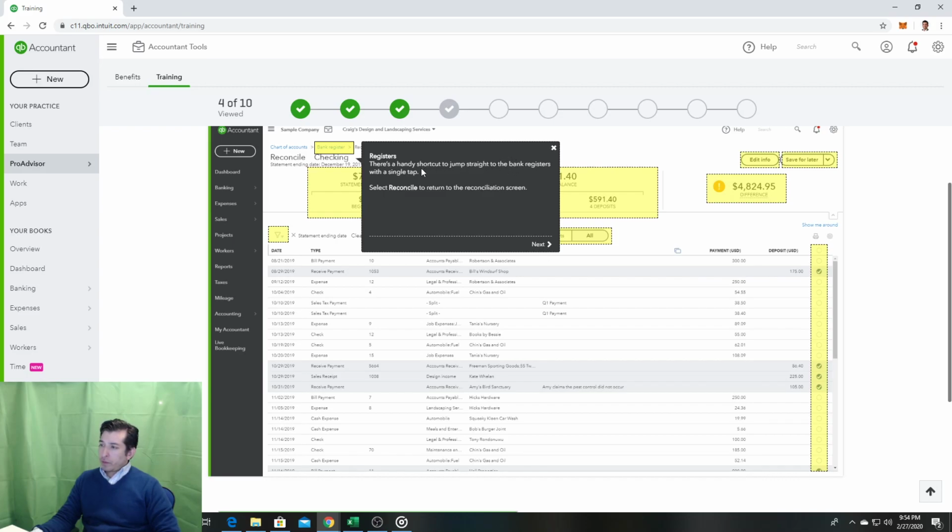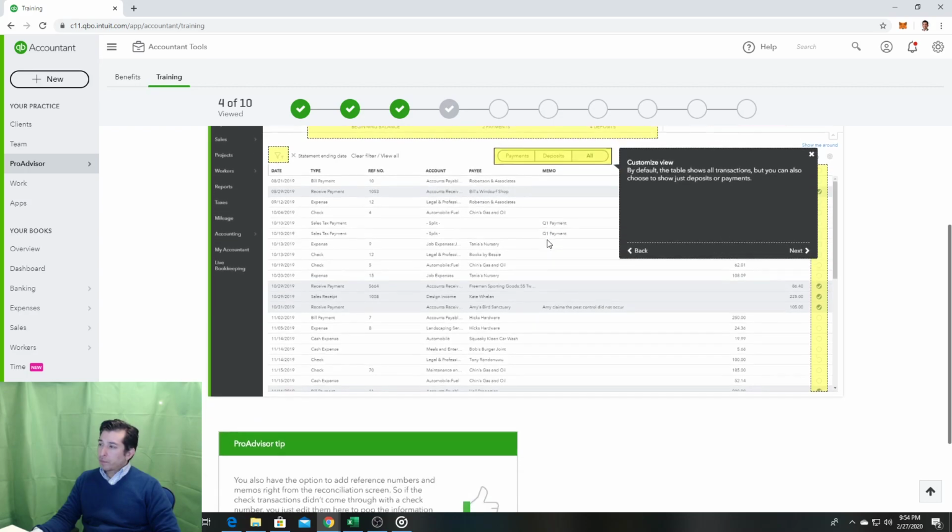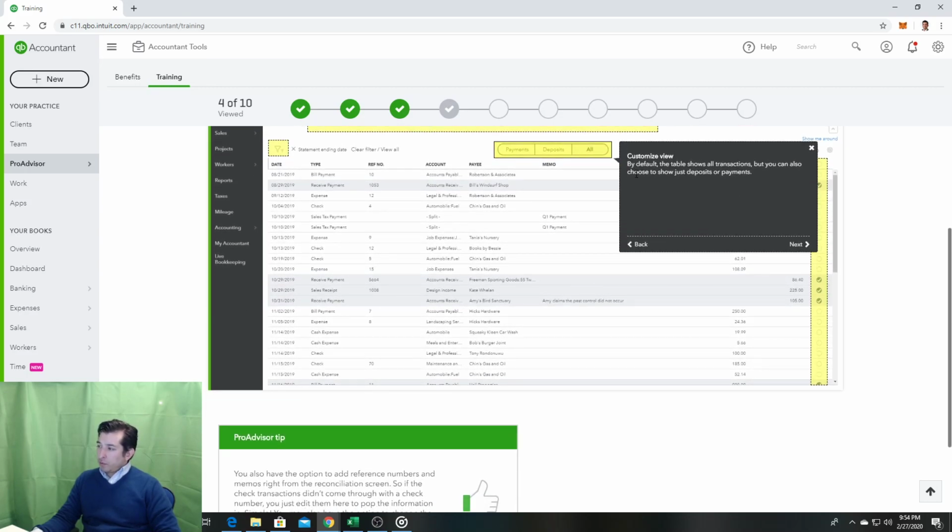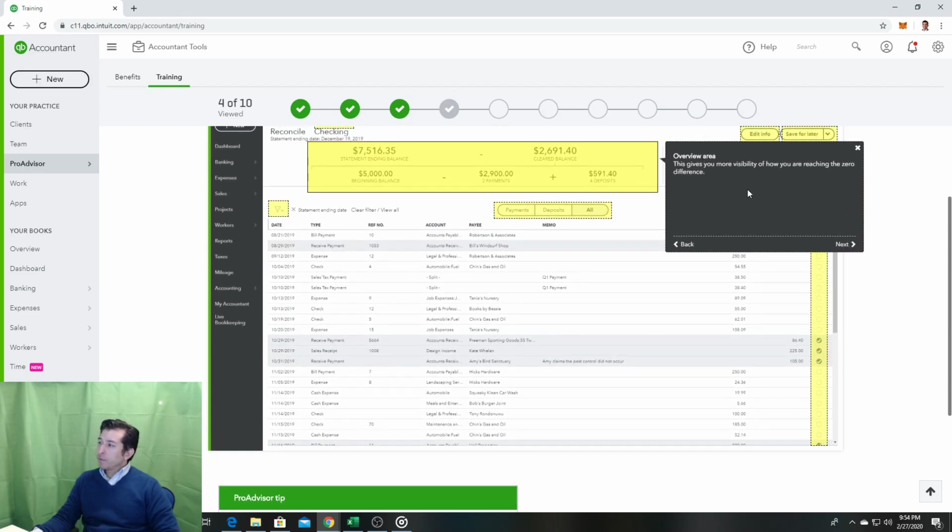Jump straight to bank registers. Select Reconcile. Customize view. By default, the table shows all transactions, but you can also choose to show just deposits or payments. Overview area. This gives you more visibility of how you are reaching the 0 difference.